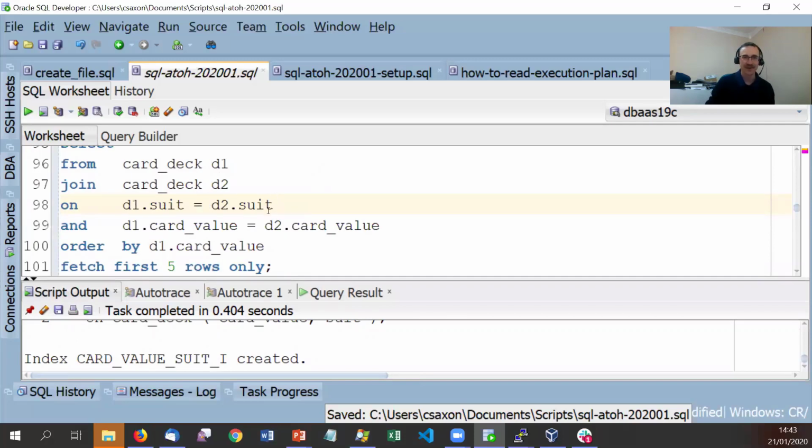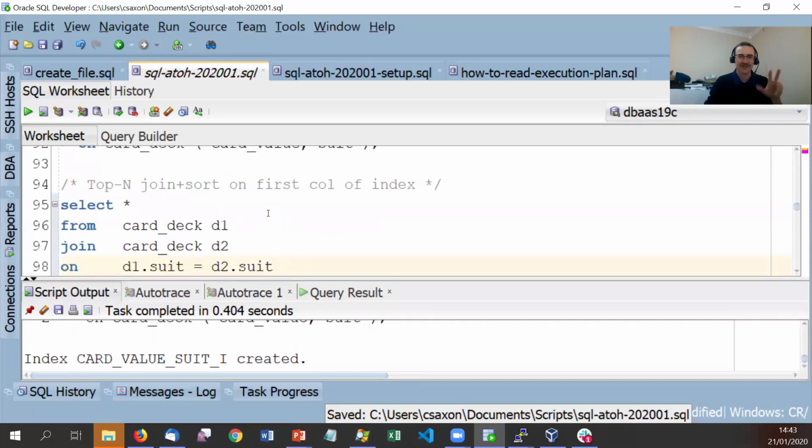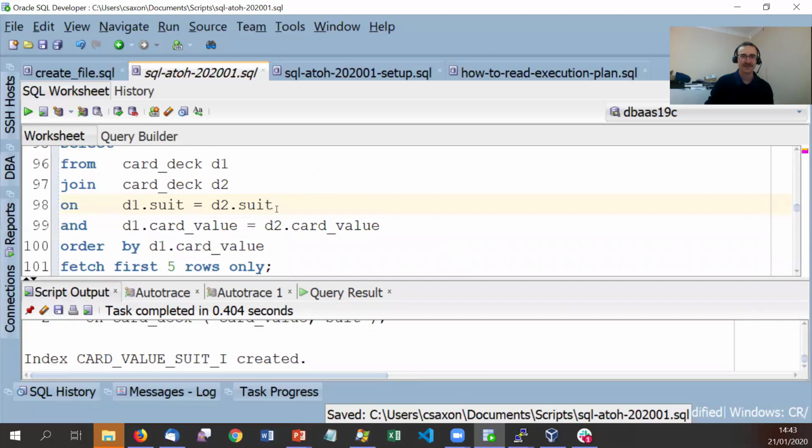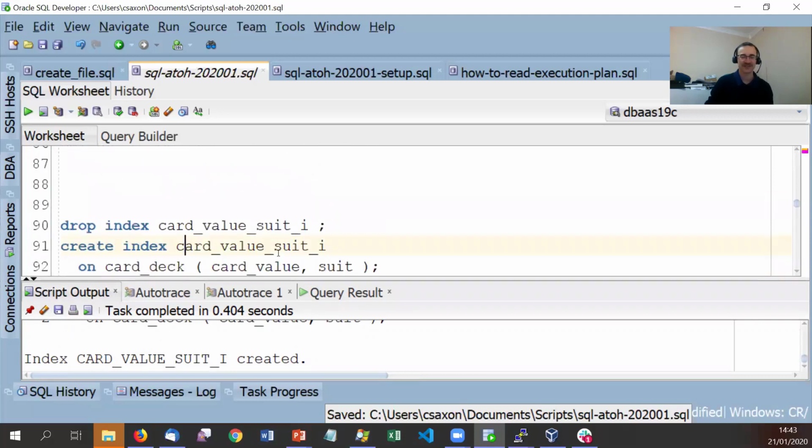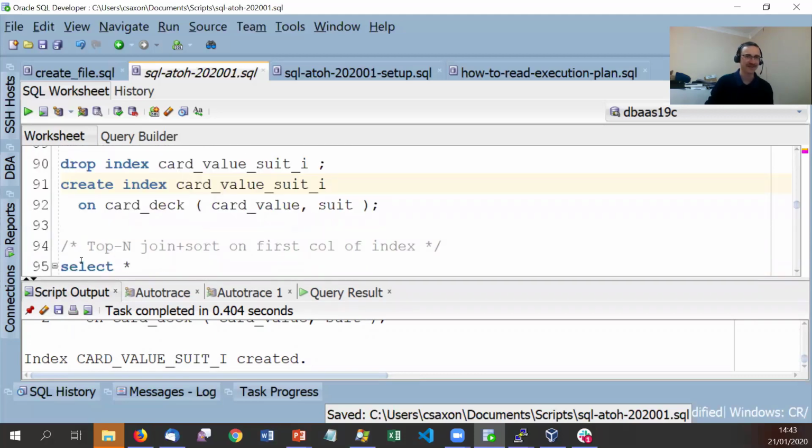So what do we think? Nested loop, hash join, merge join. Vote for the same query as before, but this time we've got an index on the join columns. While you're typing your suggestion, let's see, comment from Judith.